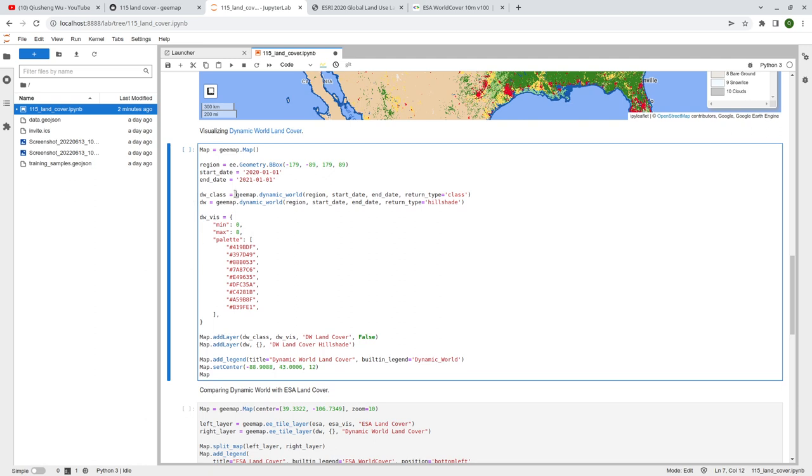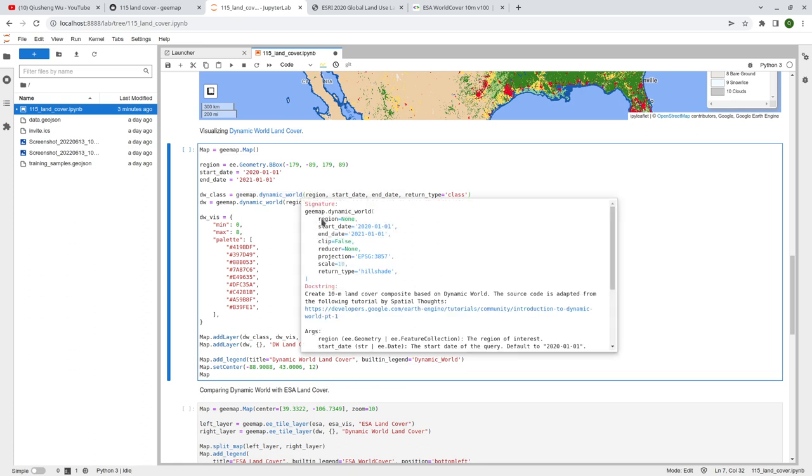And then we just use this function called dynamic underscore world, and you can specify, for example, your region of interest, the start day, the end day, and whether you want to clip to the area or not. Also, what kind of reducer you want to use. By default, it's going to use the maximum because there are so many images throughout the year. For example, say you have 50 images for that area of your region of interest. And so when you're trying to create a composite, you need to decide what kind of reducer, basically what kind of things you want to do with those images. And by default, it's going to use the max.